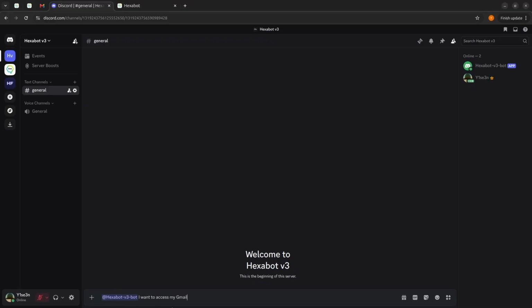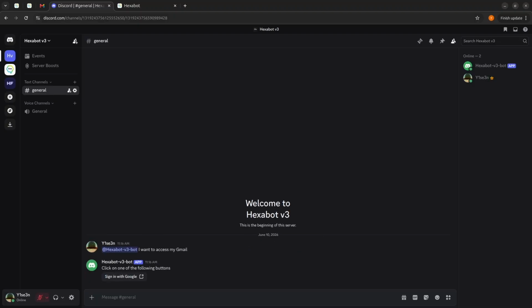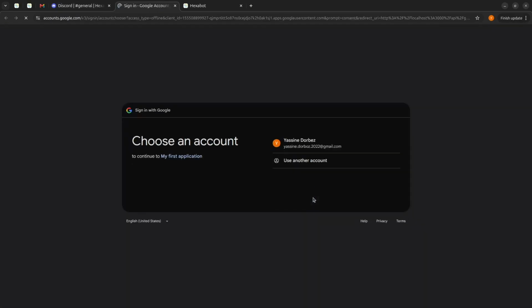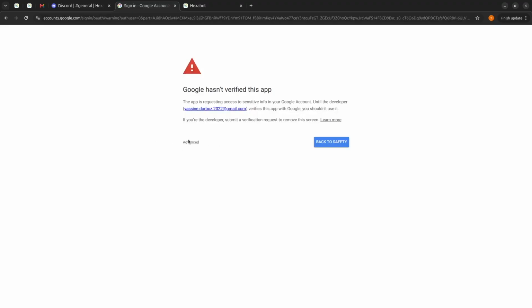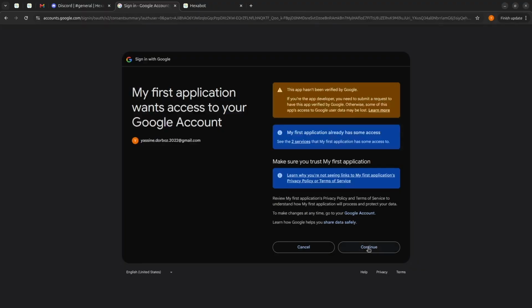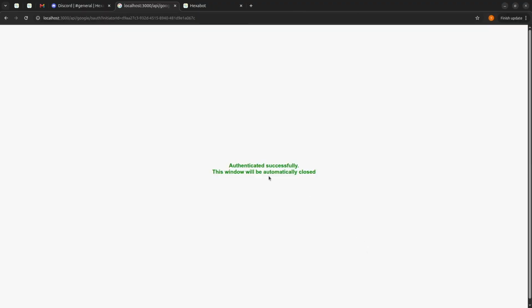I want to access my Gmail. So because the user is not authenticated yet, the workflow returns a sign in with Google button. So I'll click on it. And once the authentication is successful, then the AI assistant is ready to access Gmail. All good.